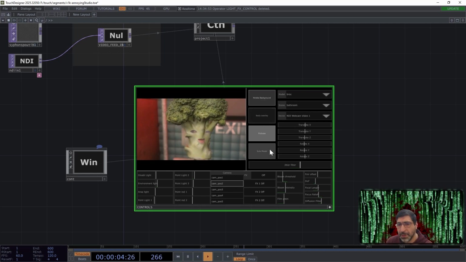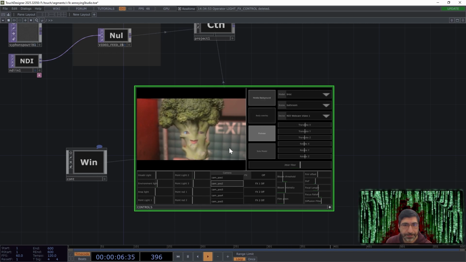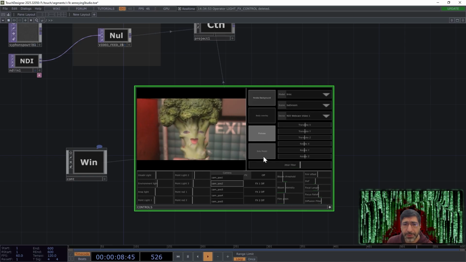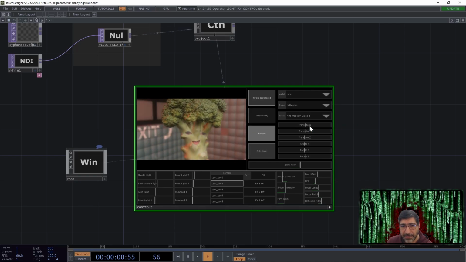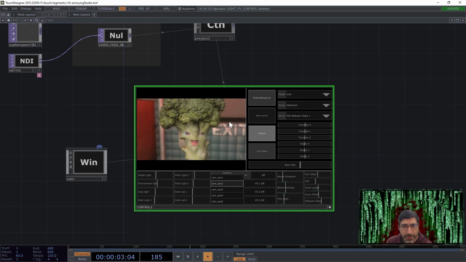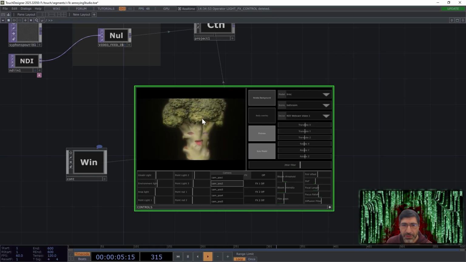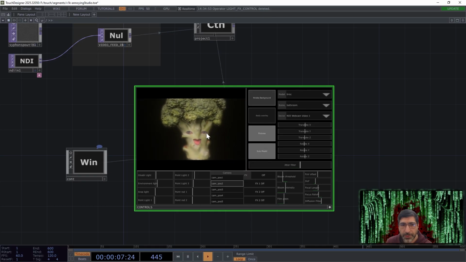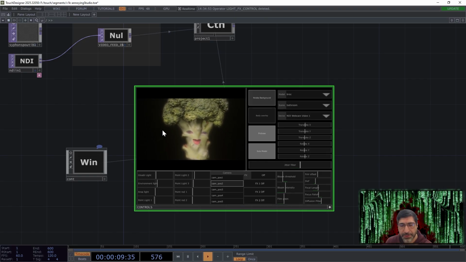Now, there are two main modes here. Here we have the full 3D scene, but then we also have another mode, which is solo mode. And this solo mode actually makes the background transparent.